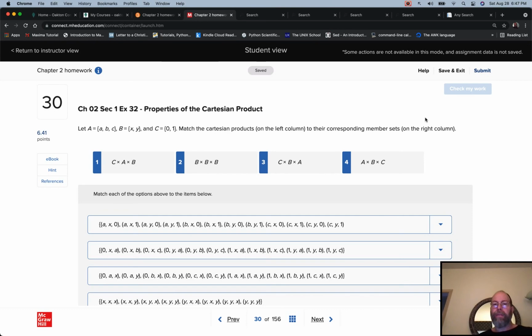Okay, so let's just focus on Python for right now. We're gonna open up Python. I'm looking at problem number 30 in your homework. This is chapter 2, and this has to do with the Cartesian products of sets. So let's see if we can figure this out, okay? I know a lot of you guys love Python, so this should be kind of easy.